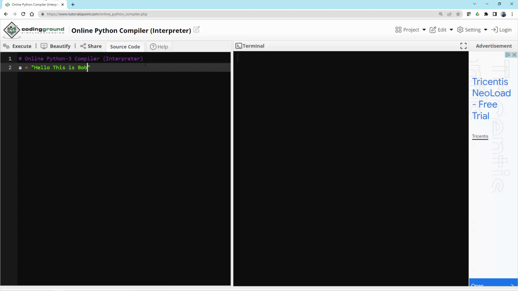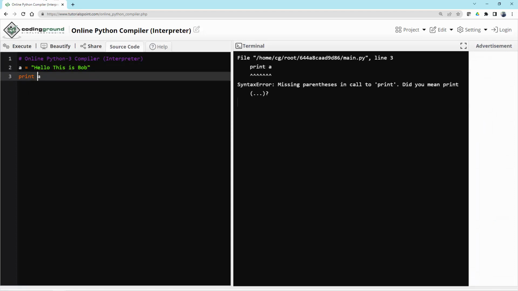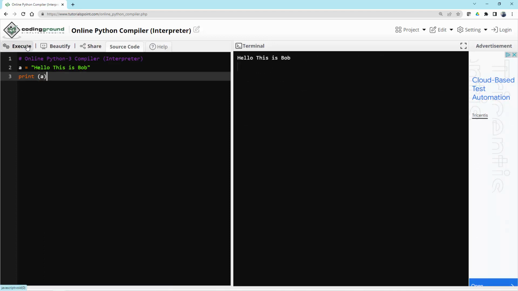I'm going to write a simple Python program that's going to concatenate two strings here. But let me start out with something really simple. On line 2, I'm going to put A equals "This is Bob". Let me execute that. Looks like I'm missing something there. Let me go on line 3 and fix that. Let me put parentheses around A, just like so, and then run the program. Now, when I run the program, it says, "Hello, this is Bob."